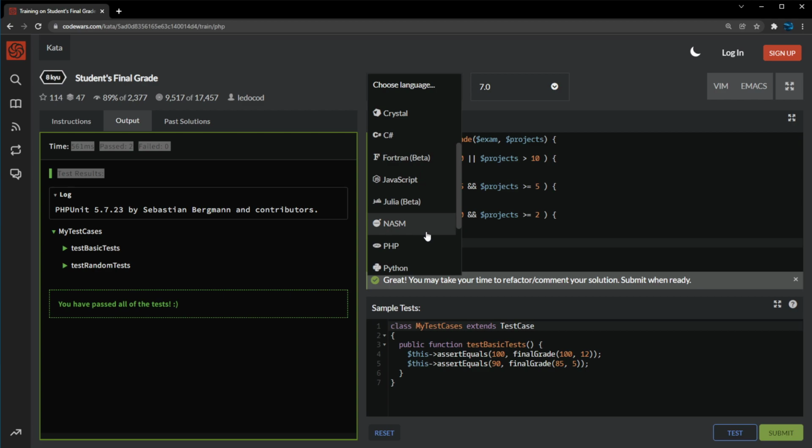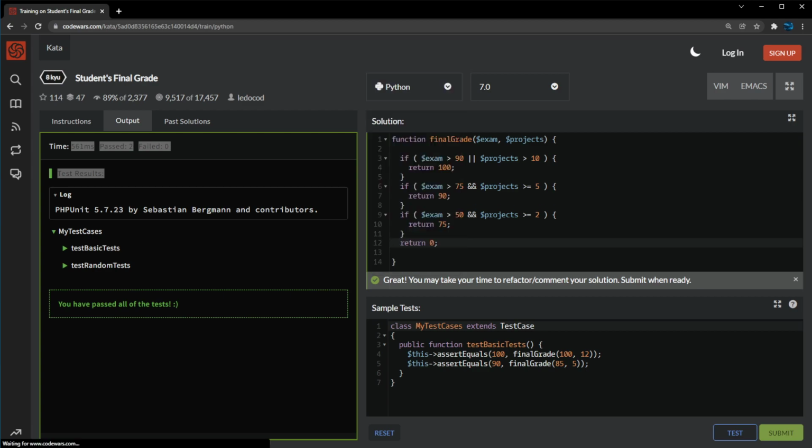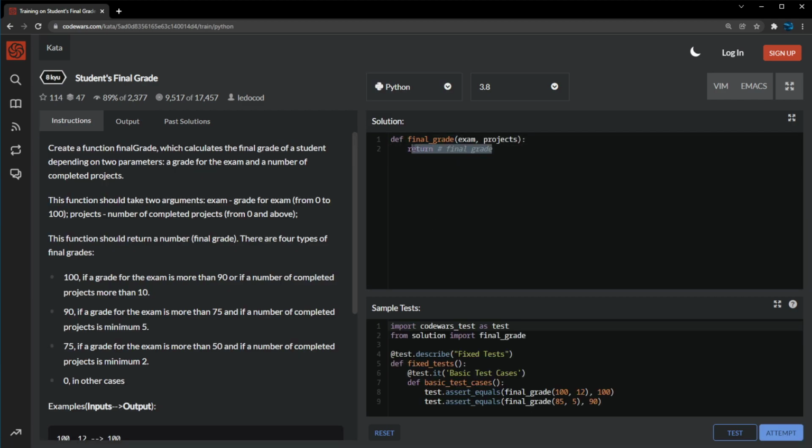So might as well do it in Python. Python is a little bit different in terms of how it looks. Once again, I'll get rid of that return there. But it's pretty much the same. You've still got your if statement. So if the exam is more than 90, difference in Python is we'll actually write and instead of put in the symbol, or we'll write or. So in this case it's or. And projects is more than 10.